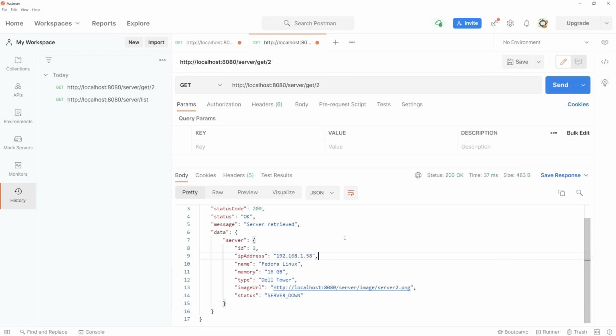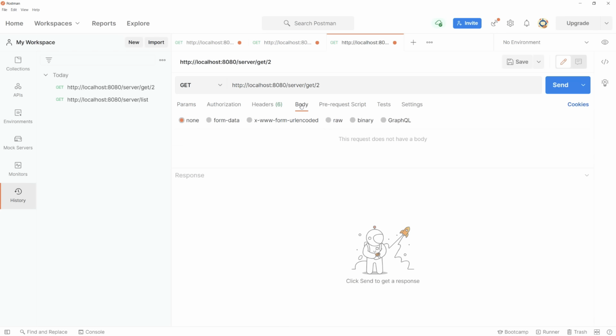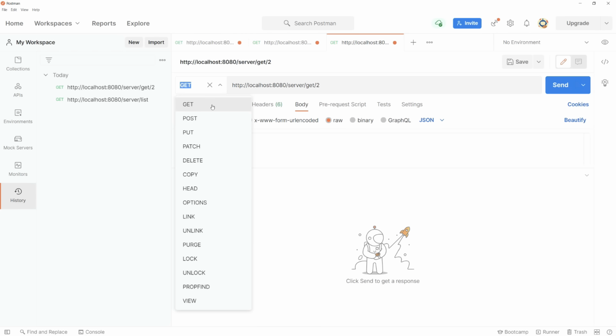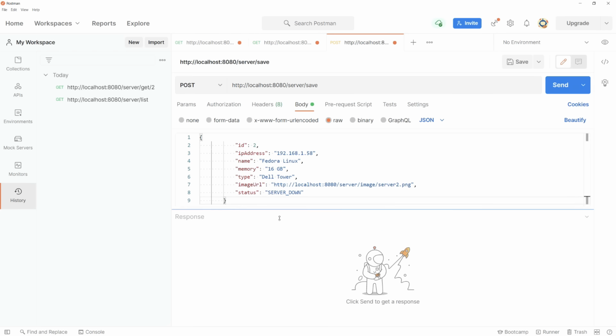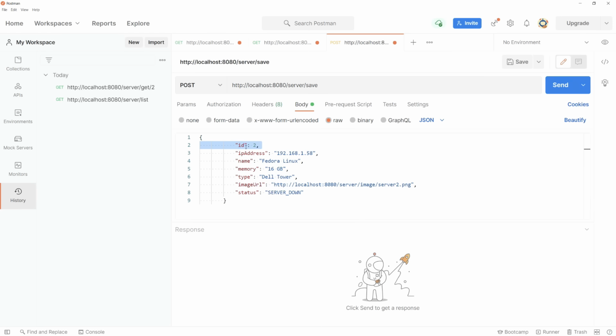So let's go ahead and test the save. So I'm gonna copy this object and open a new tab or duplicate that one and go to the body. That's gonna be raw, and we need JSON, and it's gonna be a post request, and it's gonna go to server/save, and we want to paste this in there. Gonna make this a little bigger. We don't need to send the ID, so I'm gonna go ahead and delete the ID, and let's change this to, let's say 195, and let's say this is Ubuntu, and let's say this is 32 gig, and let's say this is not a Dell Tower.